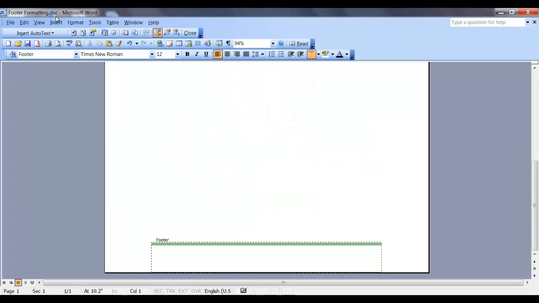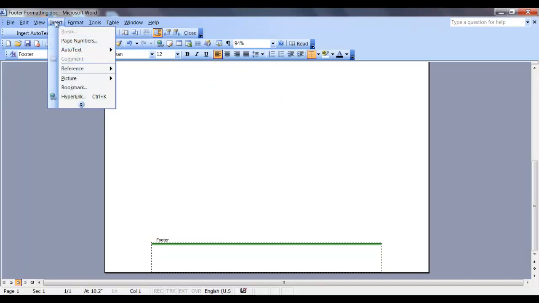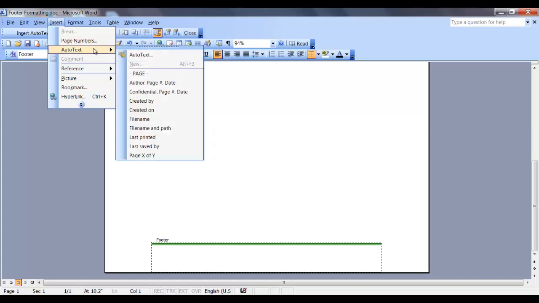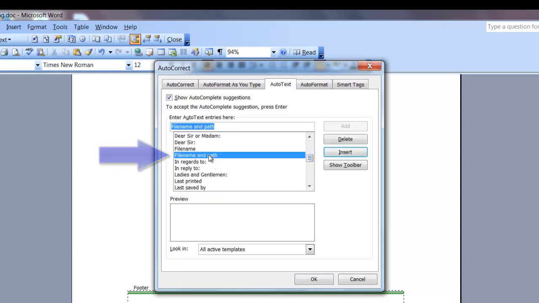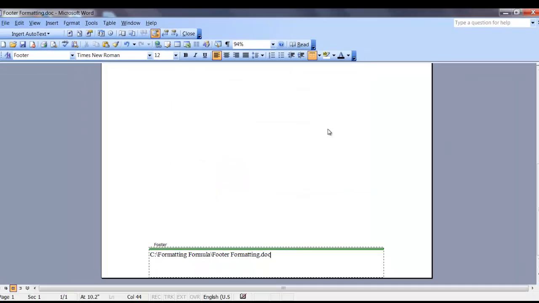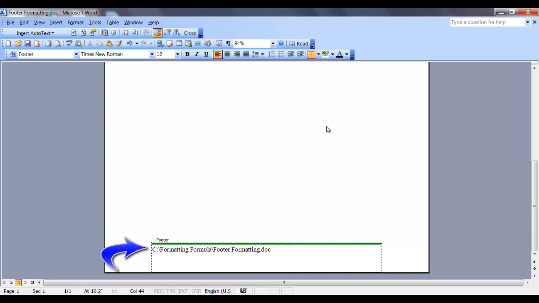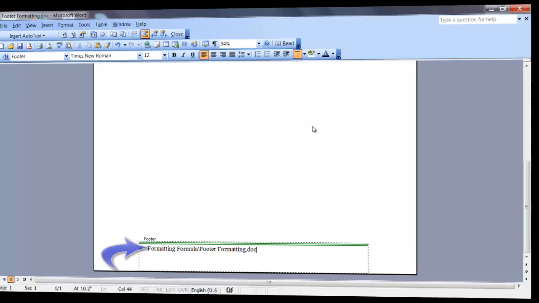In the first option, go to the Insert tab, select Auto Text. At the top of the group, select Auto Text. In this dialog box, make sure the Auto Text tab is selected. Now scroll down until you come to File Name and Path. Select it and click the Insert tab. Now my file name and path is inserted into my footer.